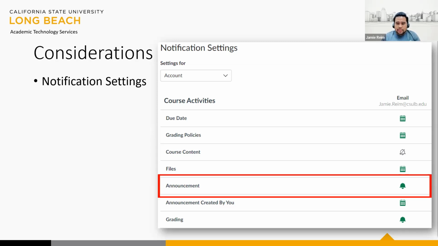Now, communication in a department org is very important, and making sure that your participants are receiving these notifications is going to be key to the success of an organizational course.